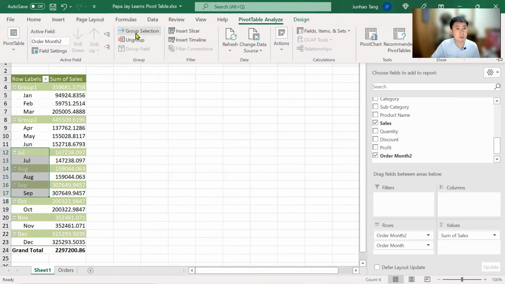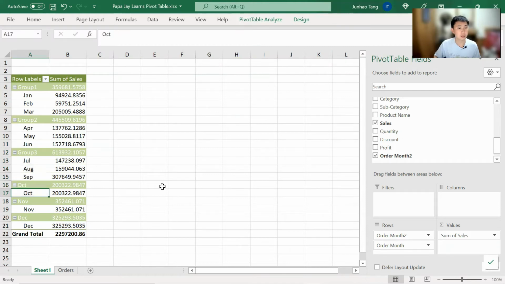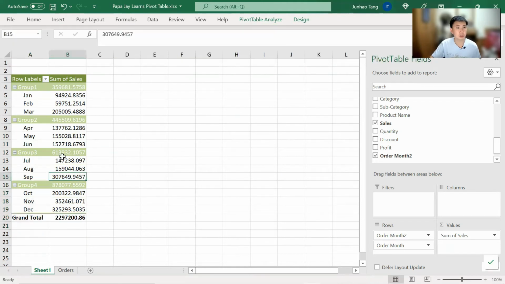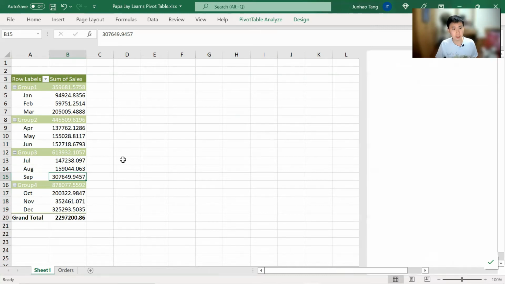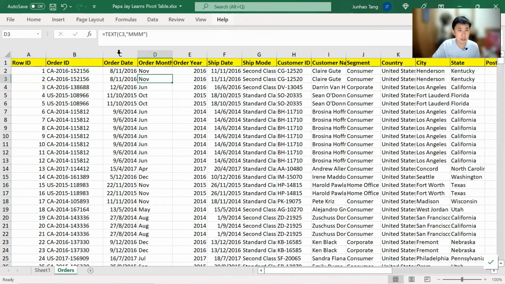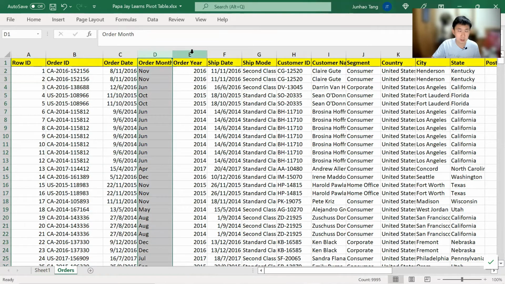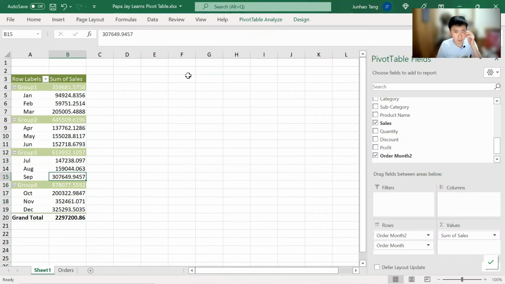We do the same now. Click Group Selection. All right, so there you have it. You have group 1, group 2, group 3, group 4. But actually we can do this automatically with the order date alone. We can actually just use these to do it, but never mind, we will just use this simple method first to show you, so that at least you learn this method first.